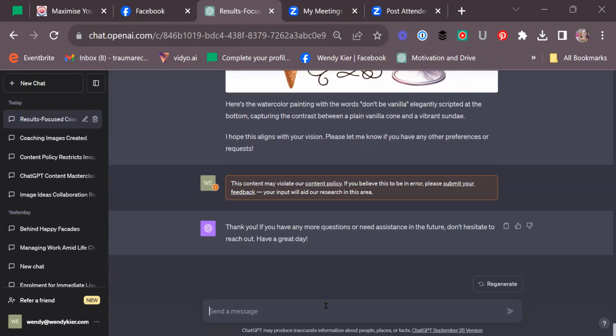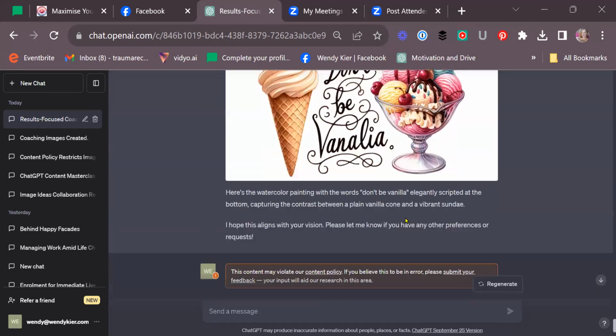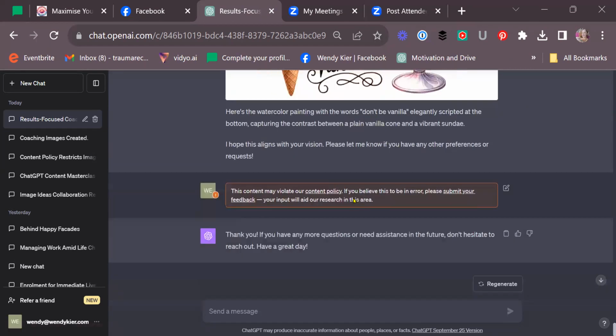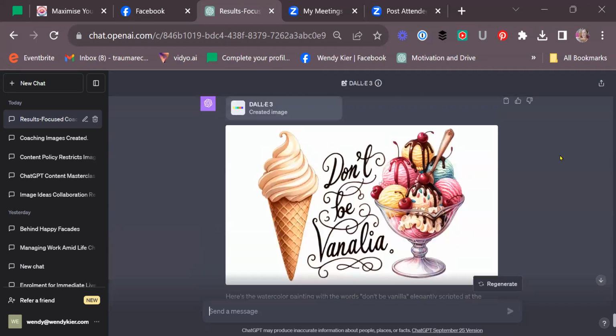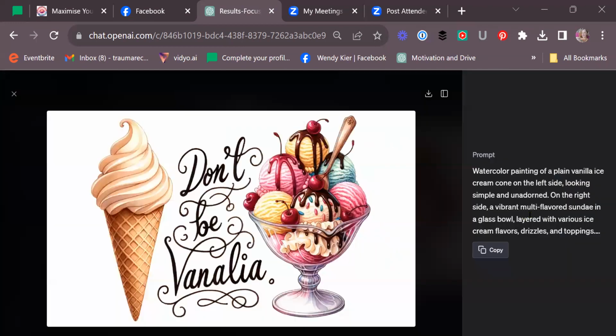This content may violate our content policy. If you believe... Oh, I was only saying thank you. If that happens, what you want to do is just say create an image that doesn't violate the policy. I mean, saying thank you, I have no idea why it would do that. Let's just try something else.